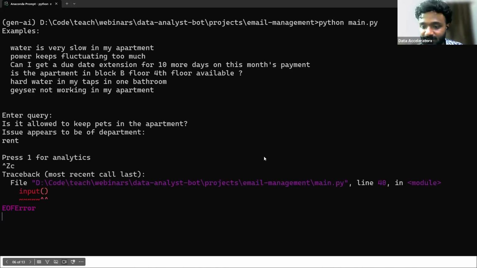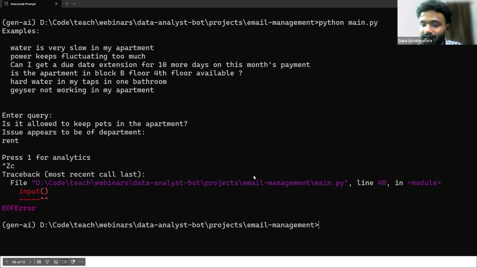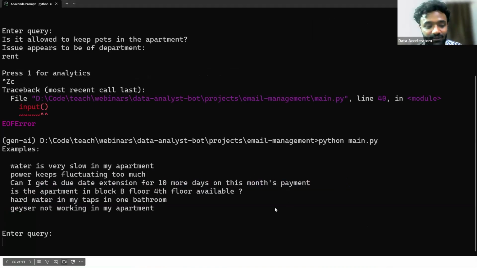All right, so let's do one more thing. We'll run this thing. Water is overflowing in my terrace. This is actually simple because the word water is there, right? If water is there, then it's very simple for AI. Water is already there, I'll tell water.